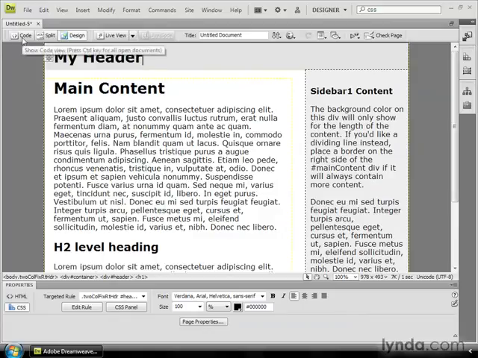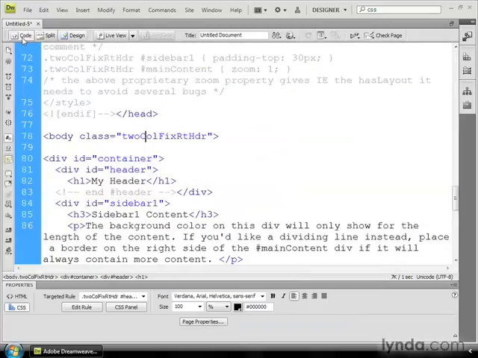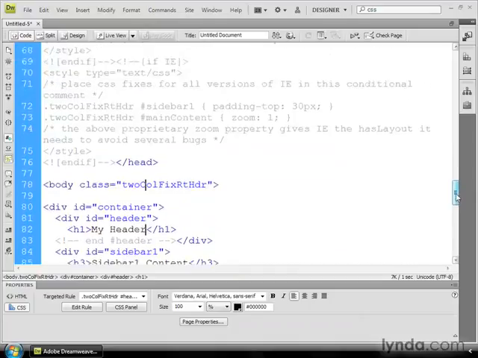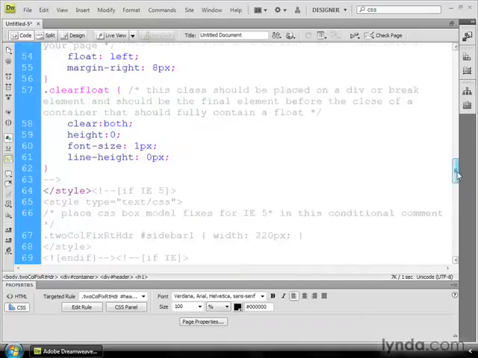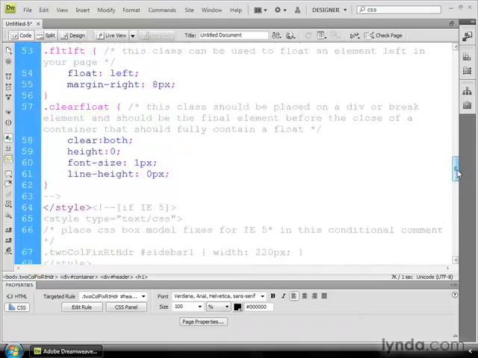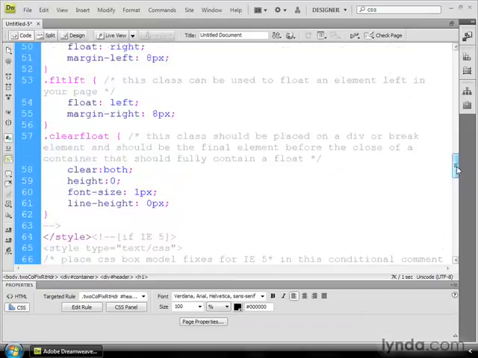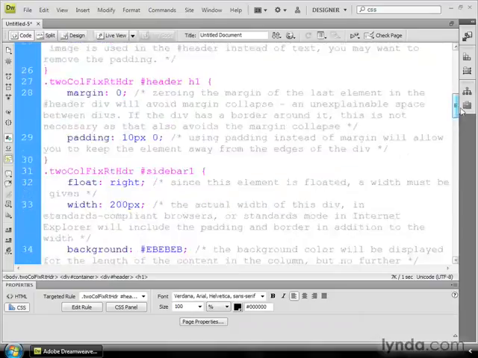I'm going to switch over to Code View because I want to point out how the CSS is created. Since we embedded this in this page, it's found up in the head of our document. And you can see there is a lot of it. One of the things that I really like about these starter pages is that all their CSS is very clearly commented. Let me scroll up to the very top of it.